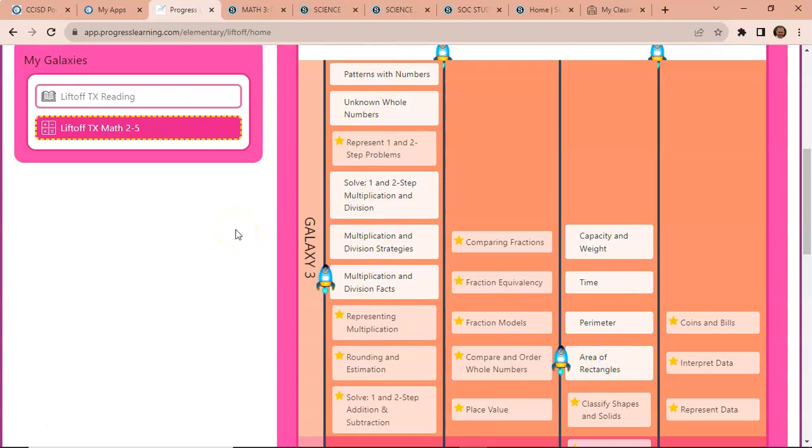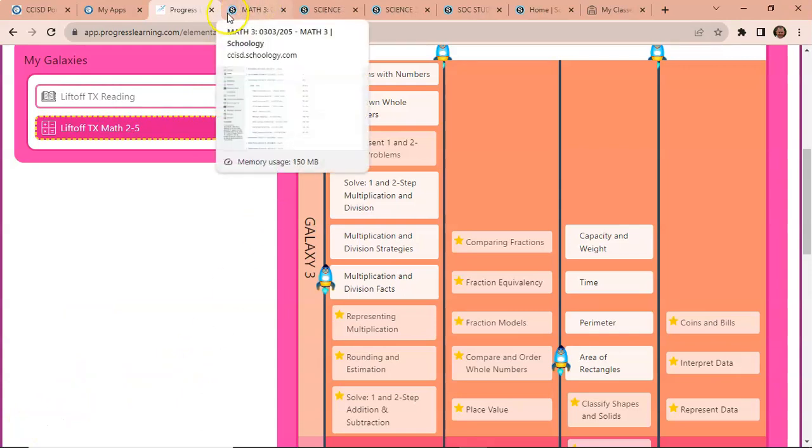And that pretty much covers all the stuff they can work on at home: extra math, Liftoff, and Schoology. You can check, see what they're doing. That's their classwork in school that we do for math, science, and social studies.